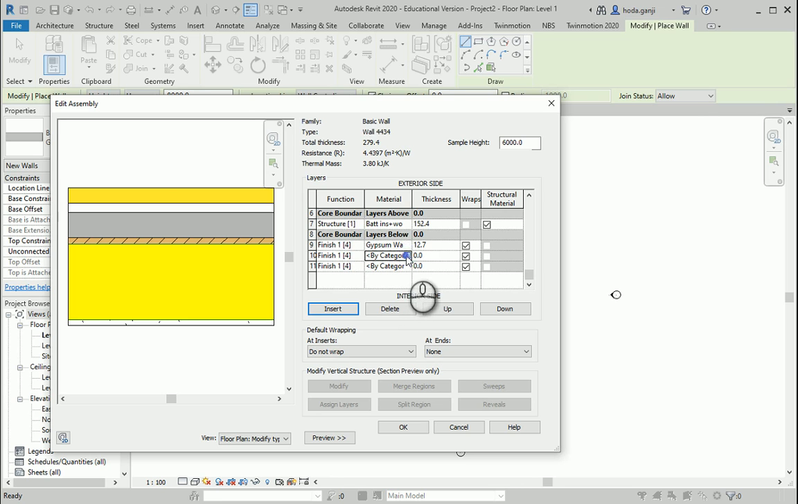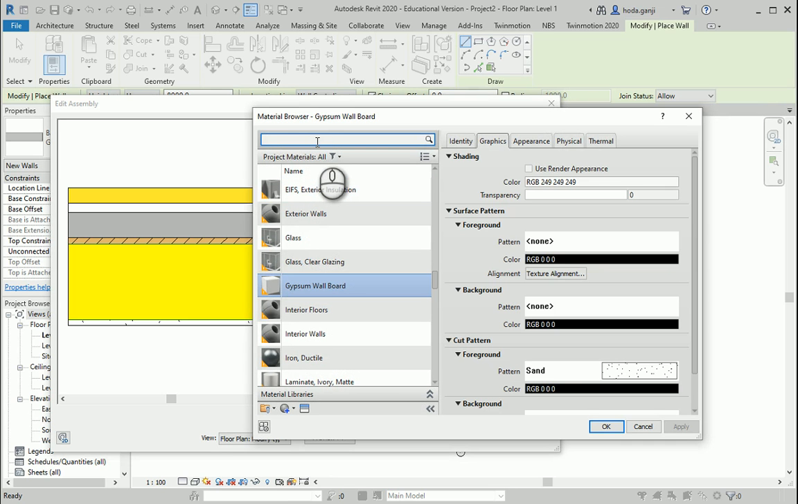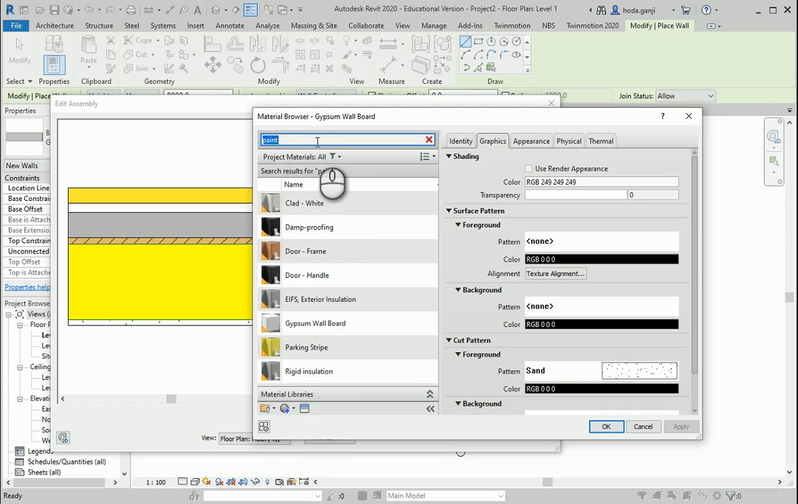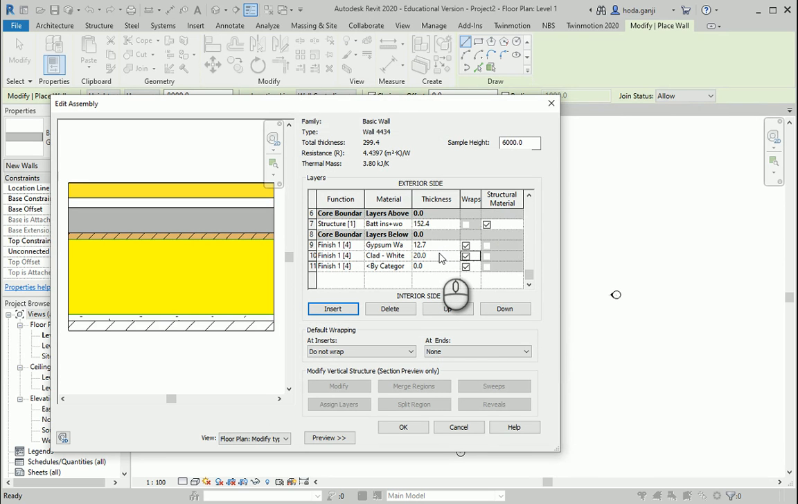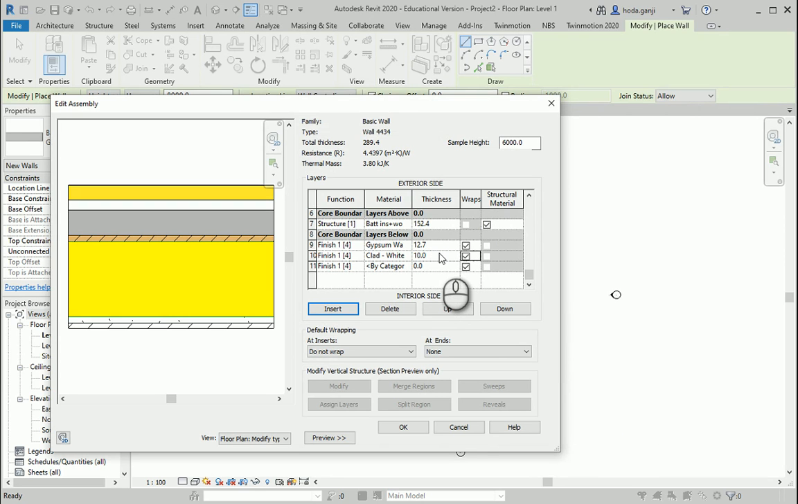I want to go with paint. If you type just paint here, see what brings. Clad white, and it has no thermal properties, so it's not going to affect the total R value, so we are good. Okay, how about I go with like 2 centimeters, 20 millimeters, or if you think it's too much, we can go with 1 centimeter for the paint.